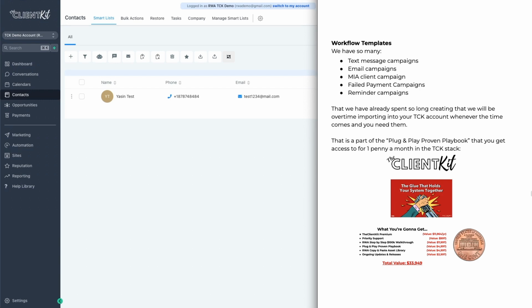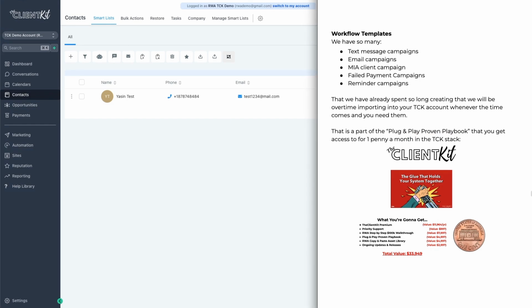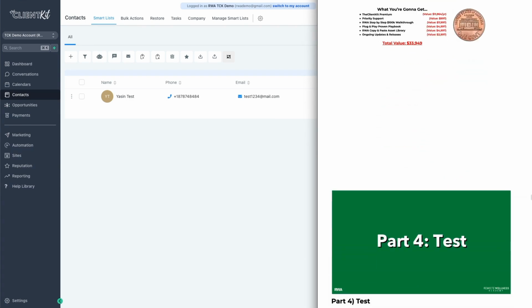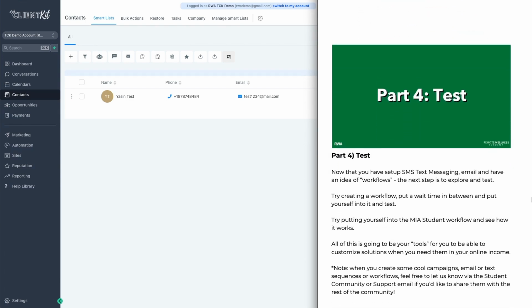And that's what we talk about when we talk about the plug and play proven playbook inside of that stack. And so this is a part of what we are covering for you on a monthly basis. And so you are going to be able to take advantage of that as well. Okay, so this was a little bit of a long-winded mini training. I know this was kind of like a training in and of itself, but it's very important for you to know how to use this important tool. Now, part 4 of this entire process is make sure that you actually test everything.